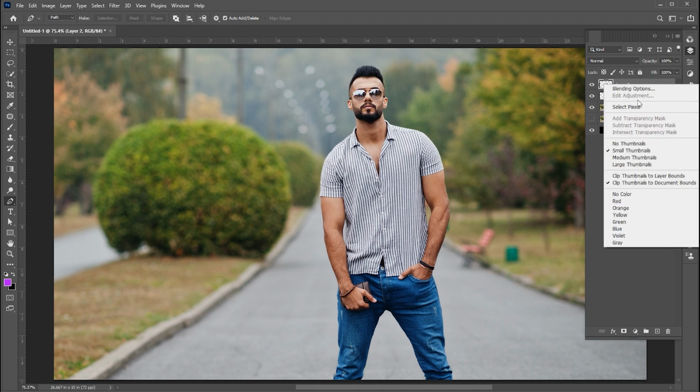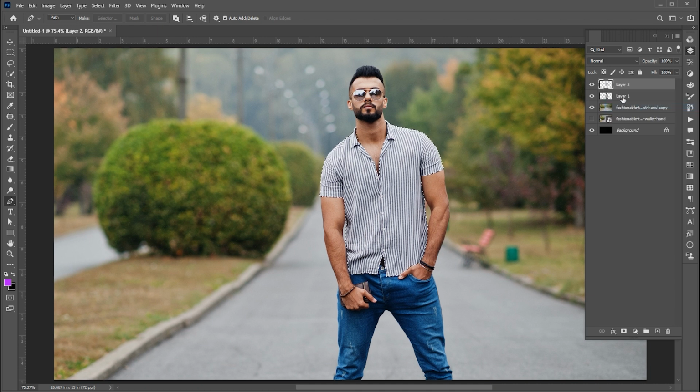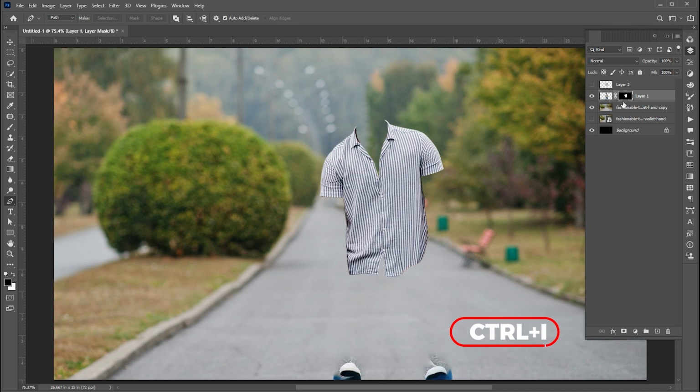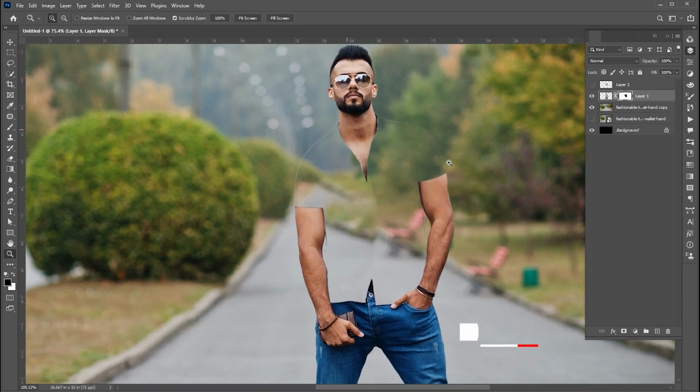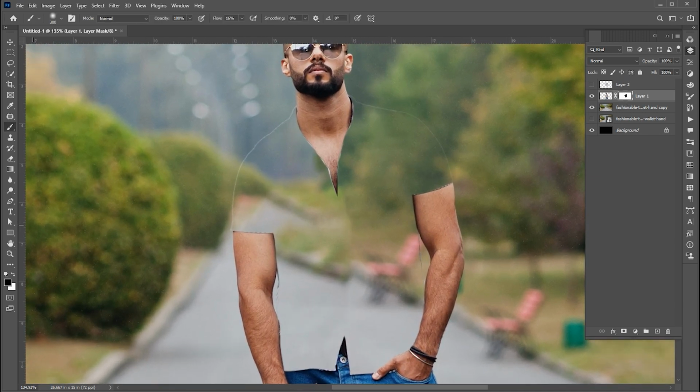Right-click on it and choose Select Pixels. Select the down layer, hide the shirt layer, and add a layer mask to it. Press Ctrl plus I to invert. Select the brush tool and apply it to erase these lines.